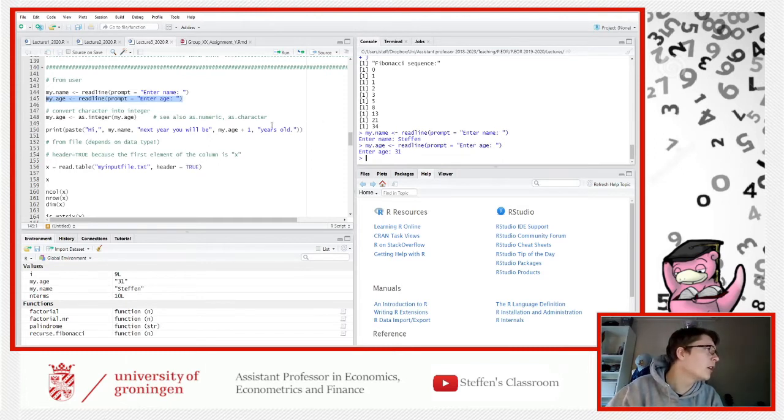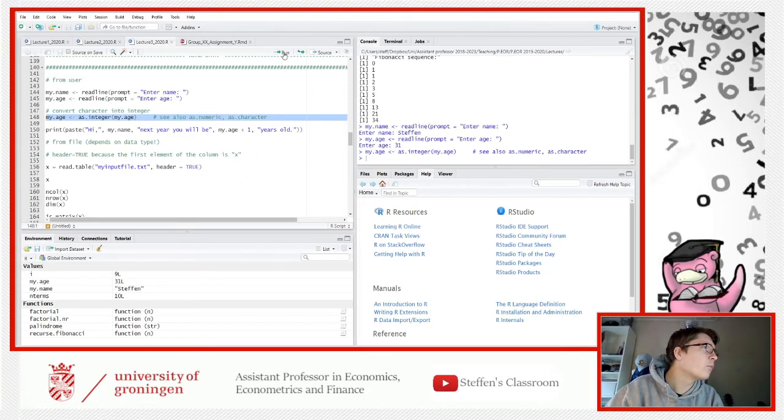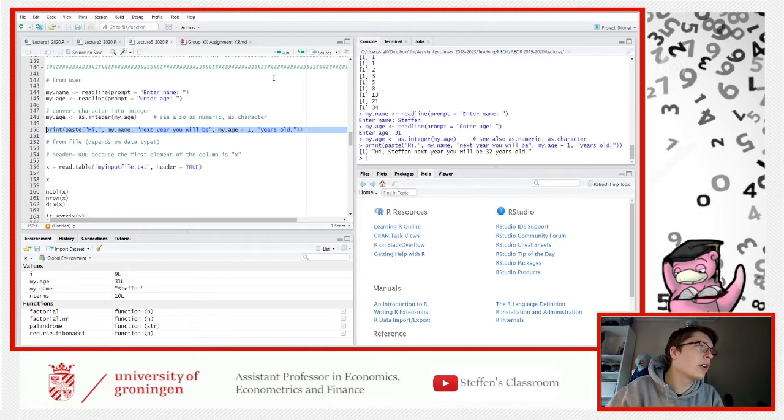So, then of course, we can convert the age into an integer here. There you go. Then you can also set it as numeric and character and so forth. This is just to show you can do it. You could also just combine it earlier. And of course, we can put it all together here and make it: hi, Stefan, next year you will be 32 years old. Wow, thanks for reminding me, guys. This is fantastic. So this is just an example, right?